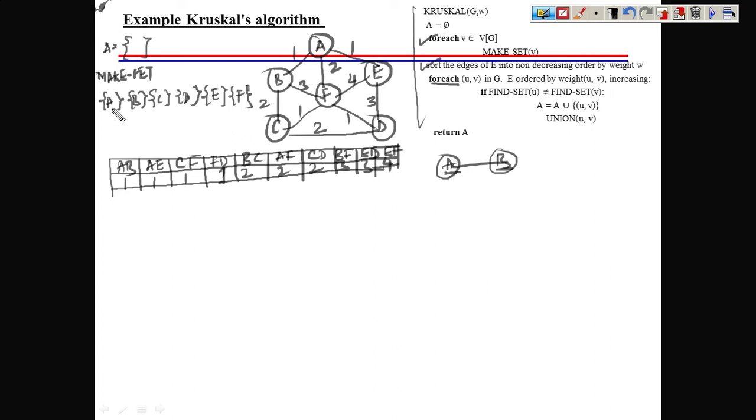So let's see how things will work. Initially all the vertices belong to different sets. When I say AB, when you find set A and find set B, what is required? You need to pick an edge. I pick this edge AB, and I will find set A and find set B.